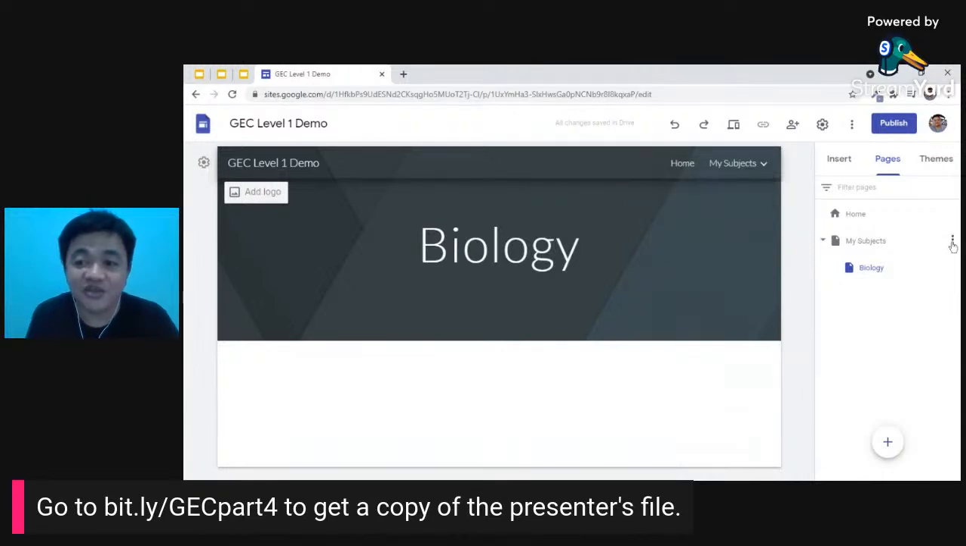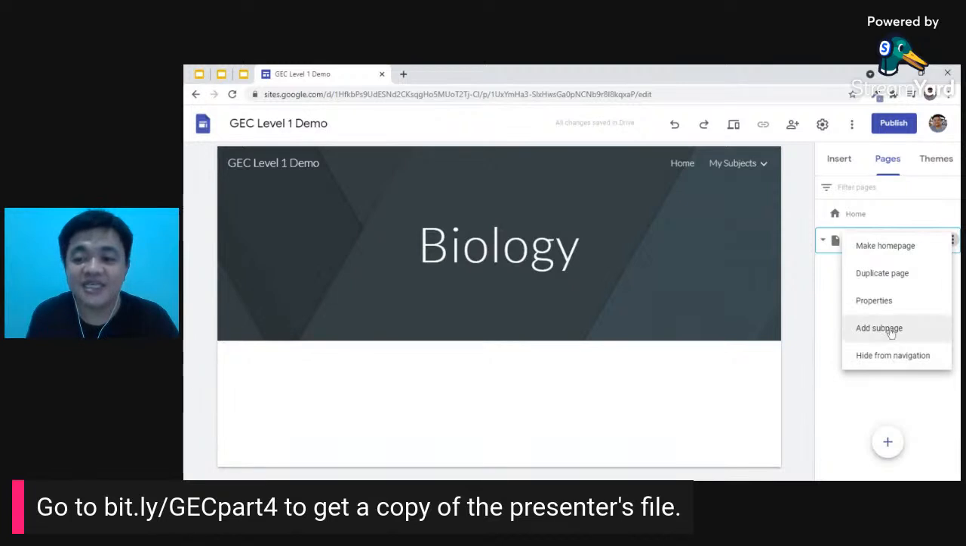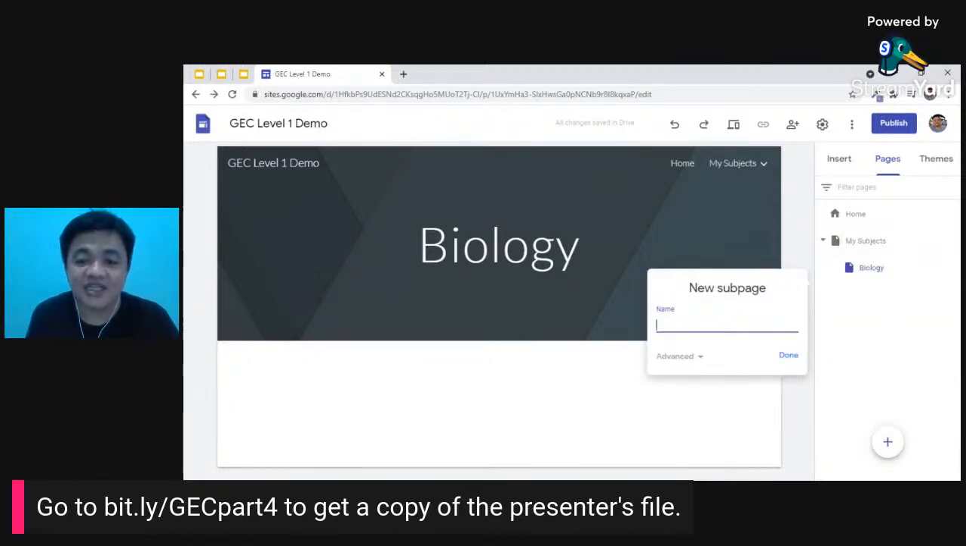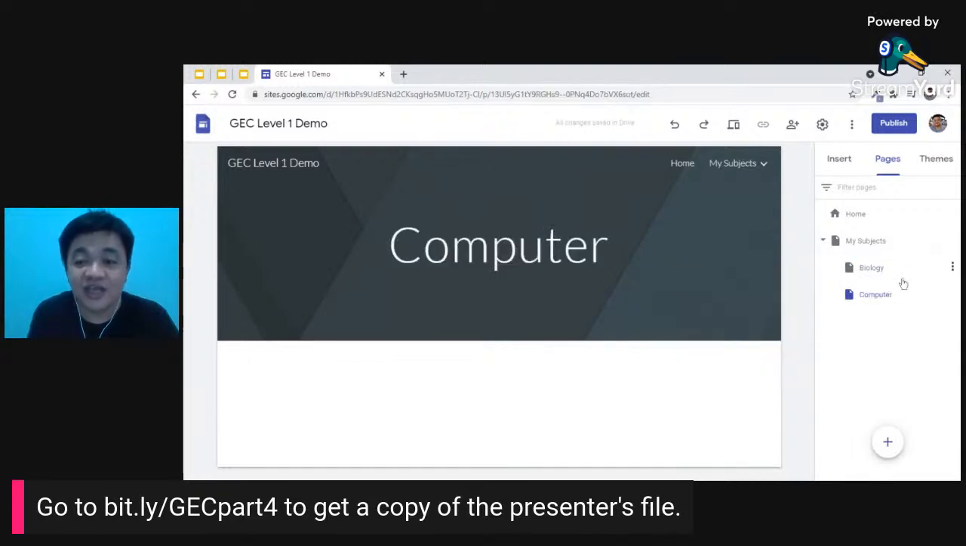So if you have other subjects that need to be added under the My Subjects, you can again press the more options here and then select Add Subpage. And then let's say this one is computer and then click the Done button. As you can see, it's still under the My Subjects primary page.